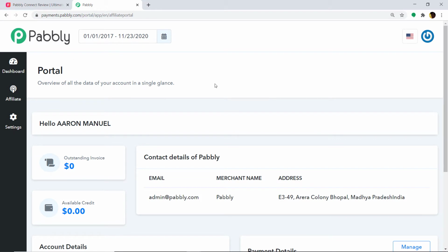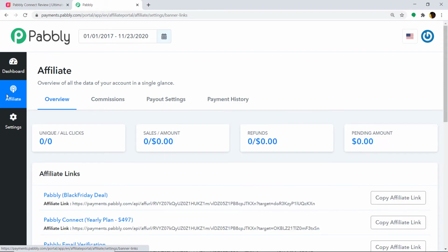Okay, so this is my affiliate portal. As you can see, all my outstanding invoice and available credits are practically zero. This is because we haven't done any kind of business or commission with Pabbly. So let us set up our account. First of all, you have to visit this part called affiliate. As you can see, unique clicks, sales amount, refunds, and pending amount are all zero.